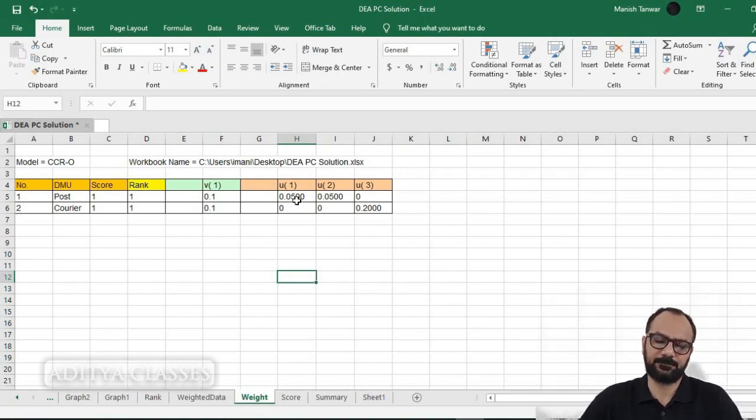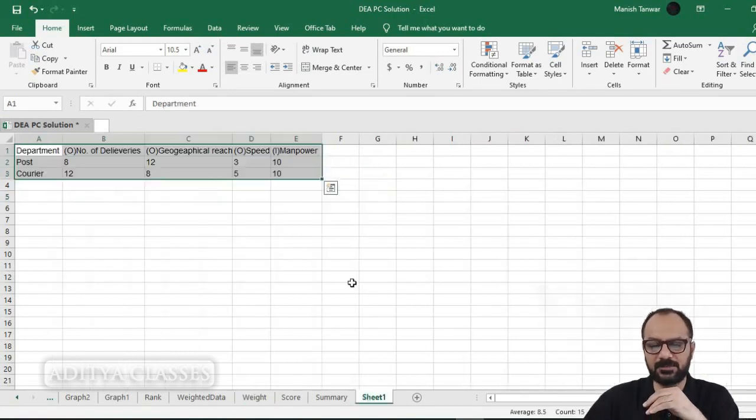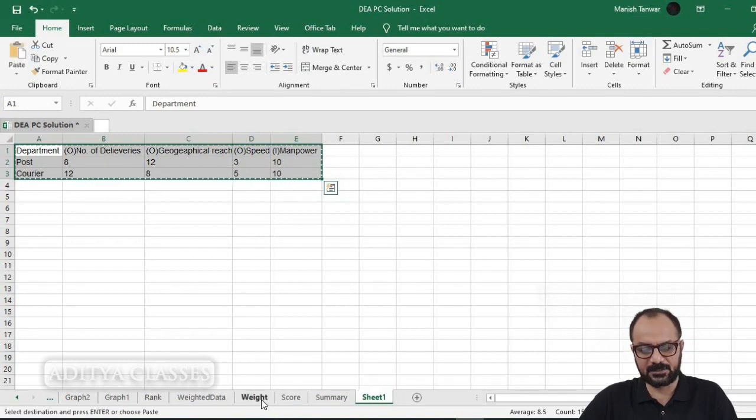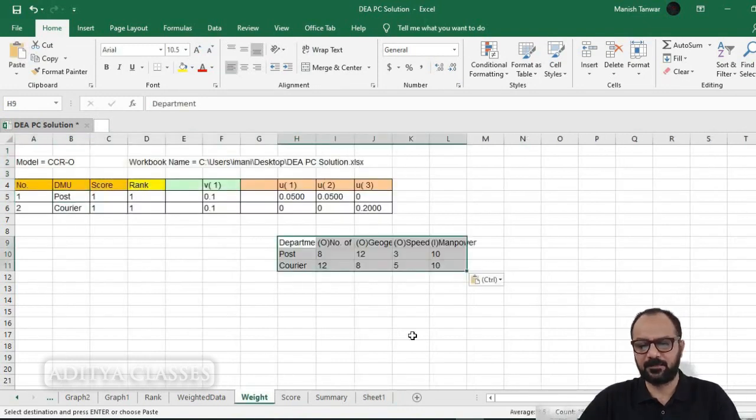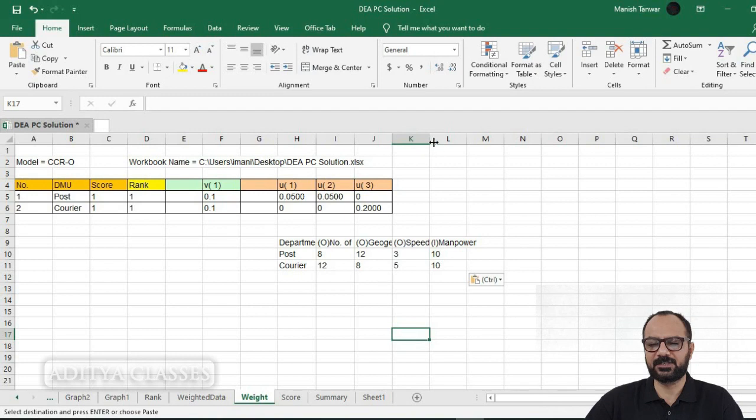So here we see that for post, we have seen that post was not doing so well in case of the third output. What was our third output? Once again, let us carry this with us so that we could compare. Now for the third output, that is speed. For speed, post was not doing so well.